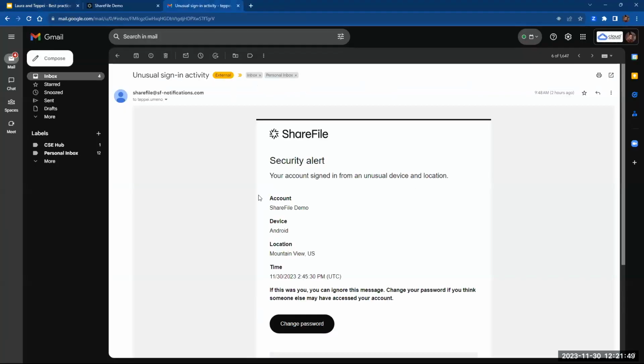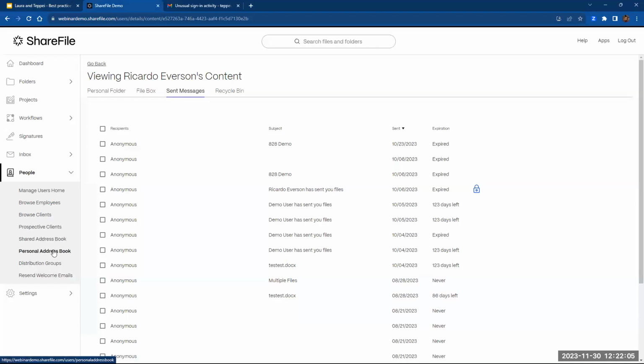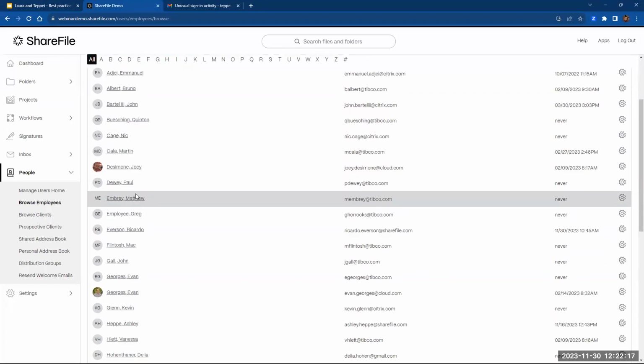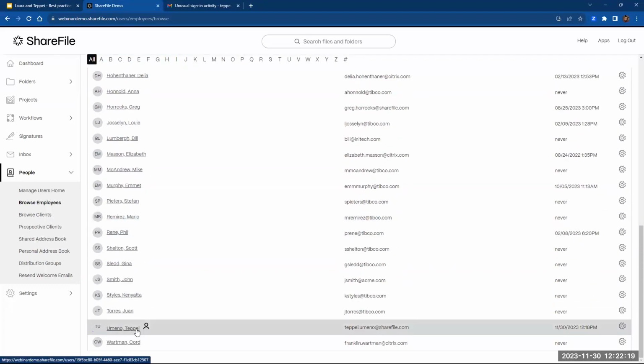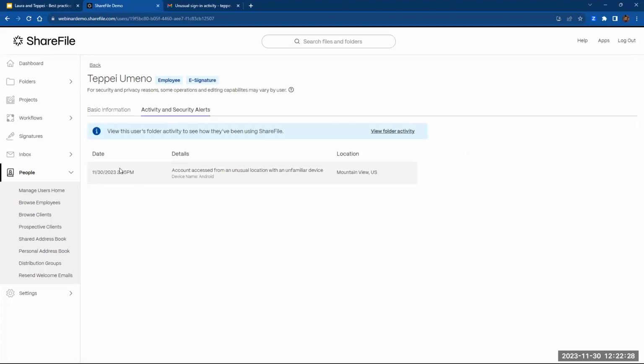I have here an email alerting me that I've logged in from Mountain View. We're in Raleigh, North Carolina, so this obviously is not me. So what I can do is I can go in and change my password, but I can also go into my ShareFile account here. And if I go on to browse employee and go into my user account, I can review my activity and security alerts. And there it is. There's that Mountain View login that looks suspicious.